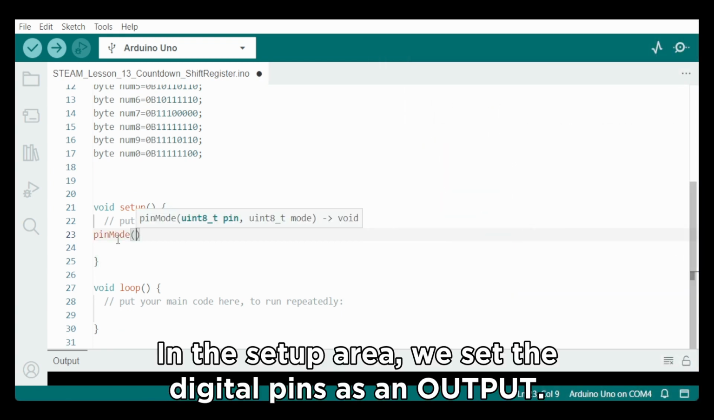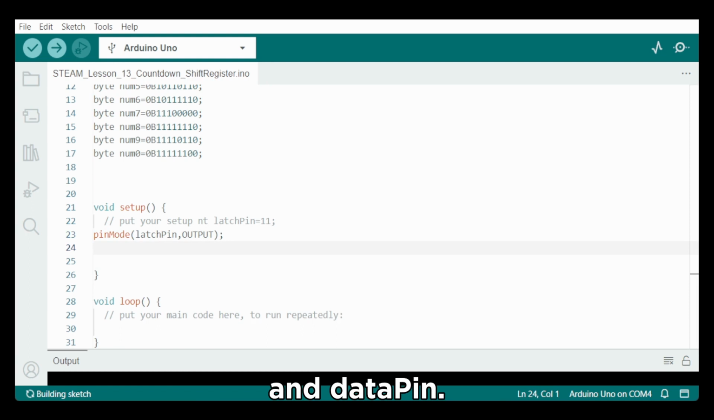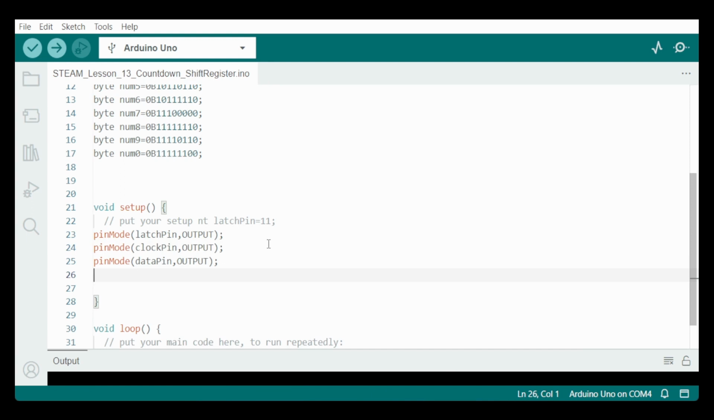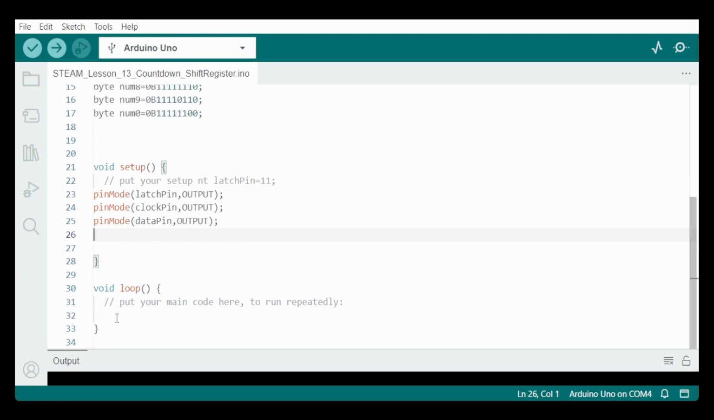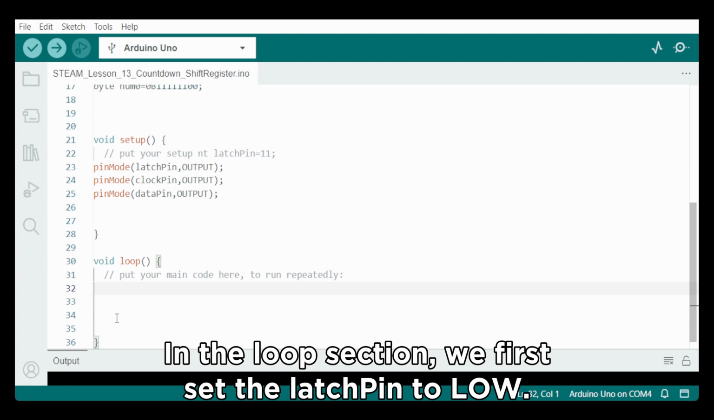In the setup area, we set the digital pins as an output. So we use our pinMode command, and the latchPin, clockPin, and dataPin, all three are set as outputs. In the loop section, we first set the latch pin to low.